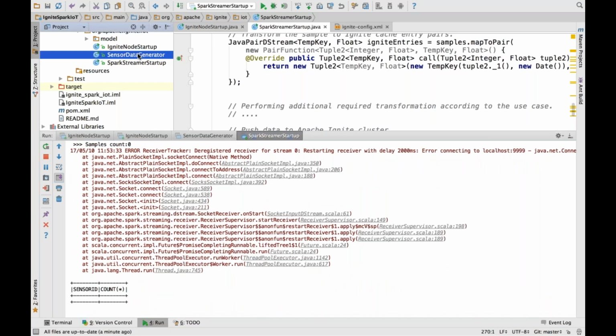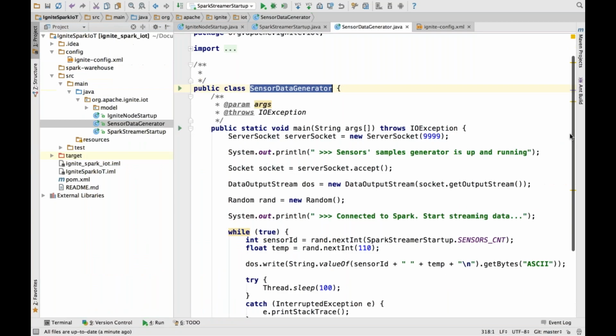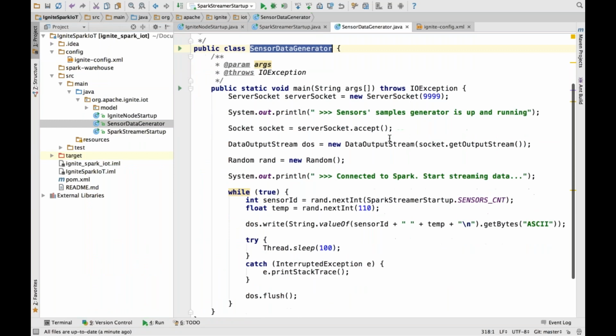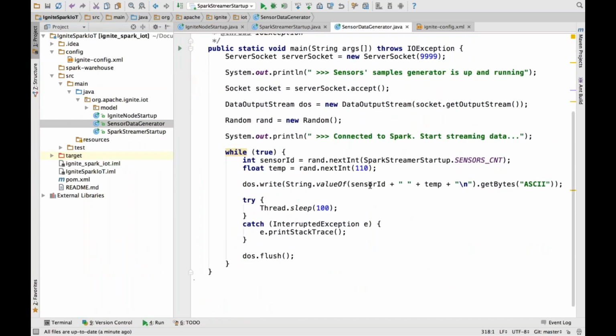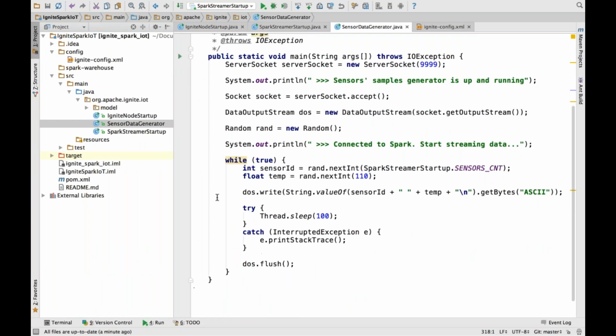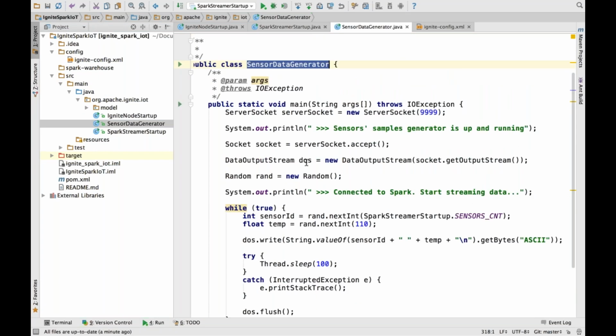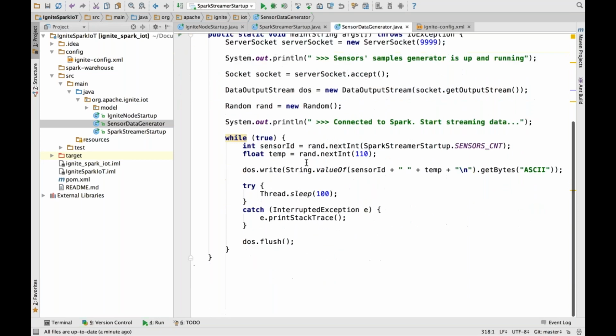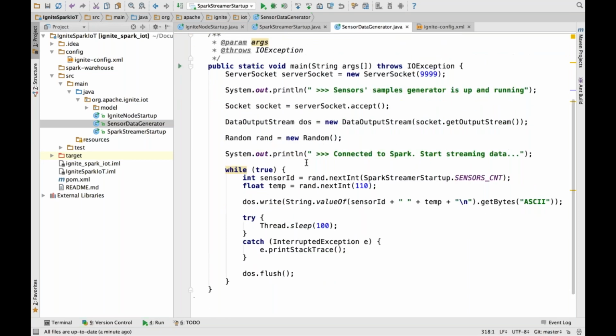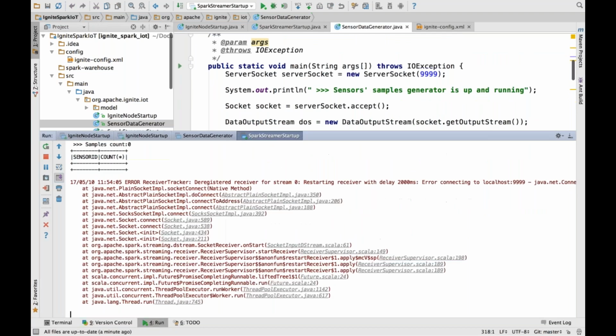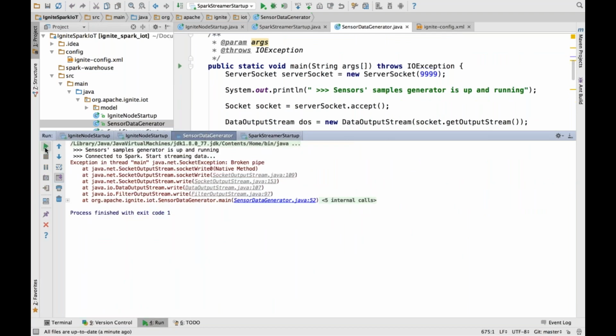As I said, we are going to use a special sensor data generator. It is just a server socket that accepts connections and streams sensor ID and some random temperature measured in Fahrenheit to our Spark nodes. In real-world scenarios, you will probably be using Apache NiFi or another system that will connect to your Spark nodes and transmit data there. Okay, now let's start this sensor data generator.